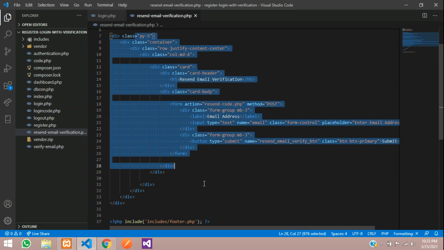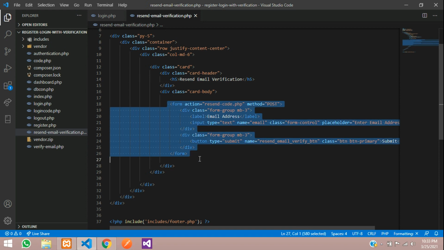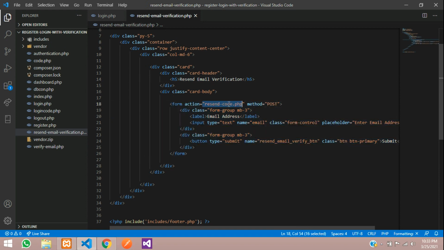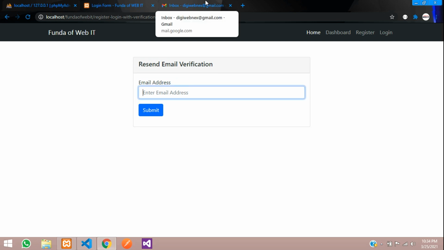You can see that container, row, column, and a simple card over here, and inside that card I have a card header with the heading resend email verification and a small form tag with the action resend code.php and method equal to post, and a simple input tag with the name email, and one simple button with type submit and named as verify button. Okay, so let's see the output of this over here. Done. So guys, now let's start the coding for resending an email to your mail ID.